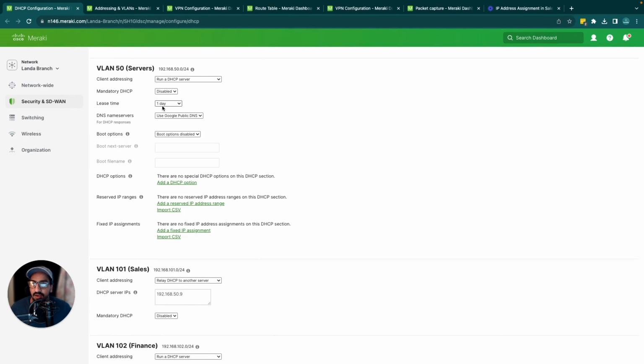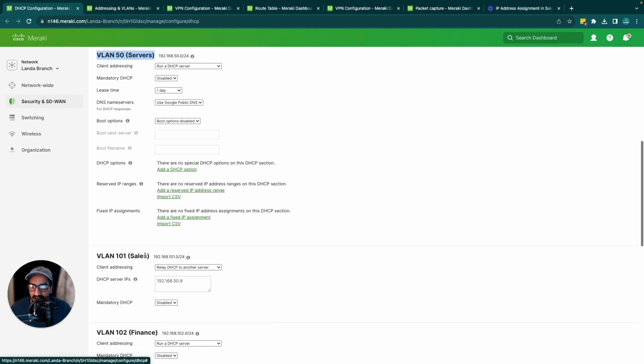So here is dashboard. So here you have VLAN 50 and you have my VLAN 101. VLAN 50, as you can see, is running a DHCP server, so the MX will give IP addresses to clients for VLAN 50. For VLAN 101, however, it's going to relay over to 192.168.50.9. Now let's go through a bit of prerequisites before you can configure a DHCP relay.